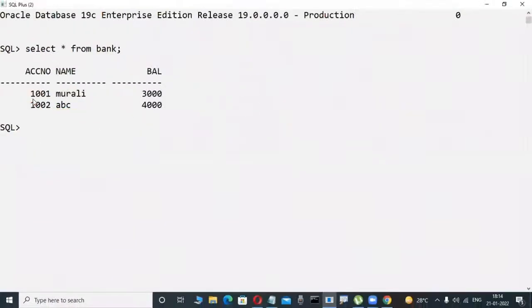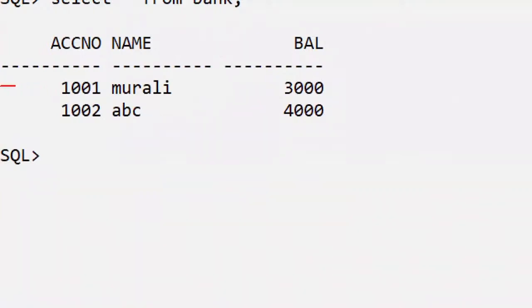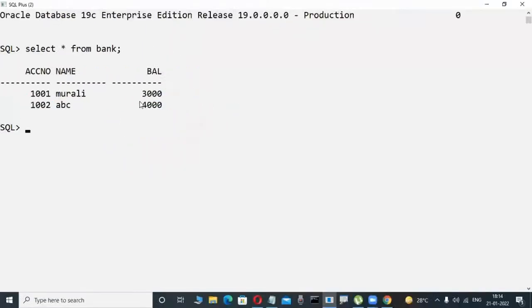Suppose this data, observe it for one minute. 1001 is an account number. My name is Murali, I'm the account holder. My balance, how much is it? 3000. Observe here, my balance is 3000, for example. Now check out the scenario, slowly observe it here.